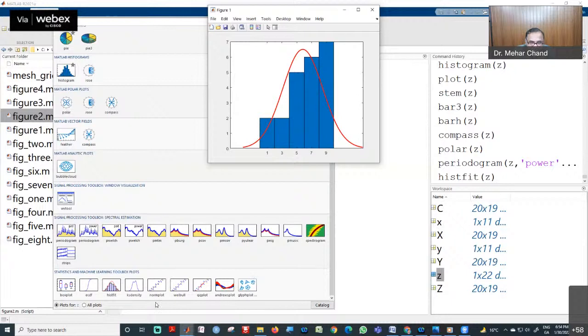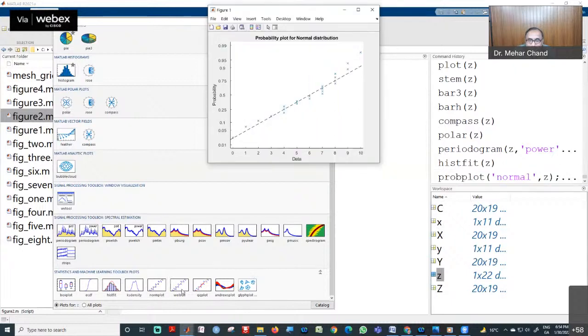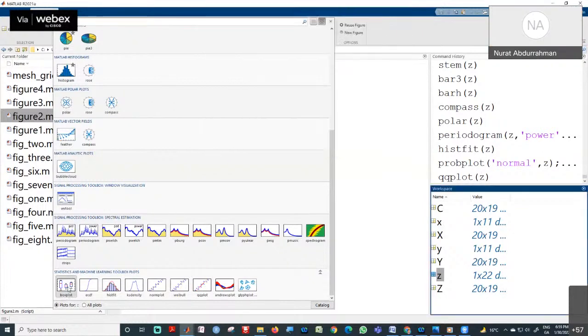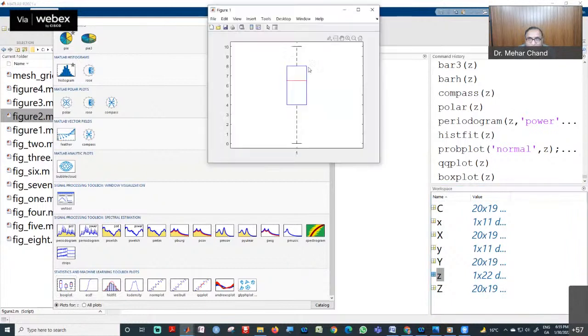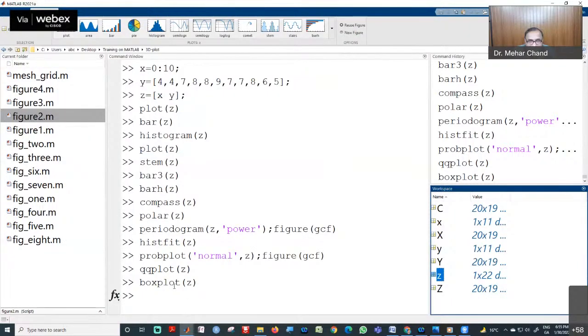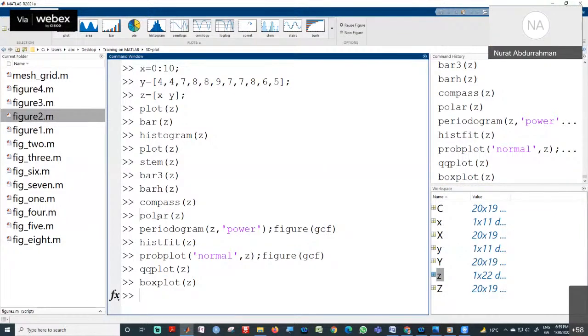If you need to fit a normal plot, this is the normal plot. This is the QQ plot. Then we have the box plot, which is also very important. You can see this is the box plot. So all types are there, and you can easily use them. If I have an Excel file, you can also directly use these. These are the functions. Once you remember them, you can easily use all these.